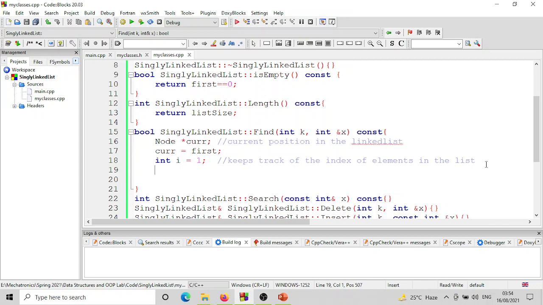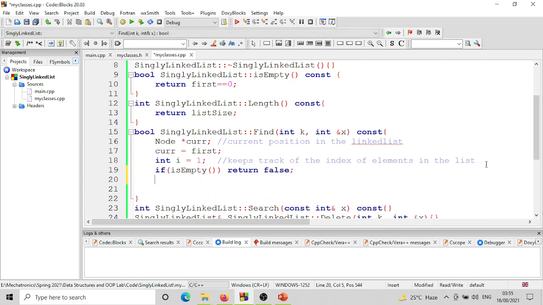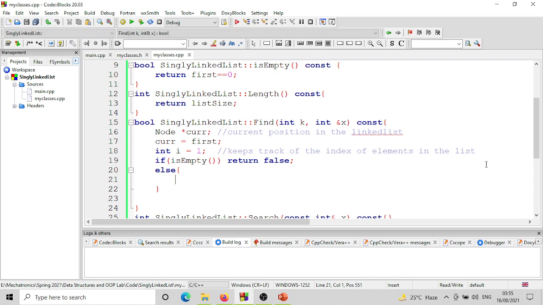Also, there is one more thing: we should be doing this whole thing if the list is non-empty. So if the list is empty, that means we don't have anything in the list, so what will we do, we are going to return false if the list is empty. If the list is not empty then we have to do this other work: start from the first position and check each and every element, and reach position number k.